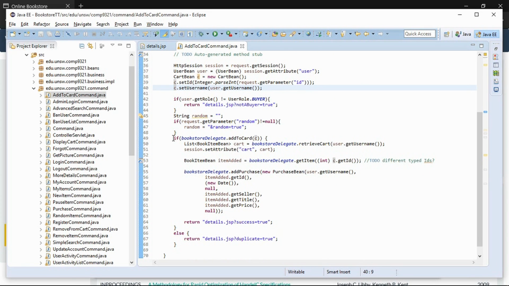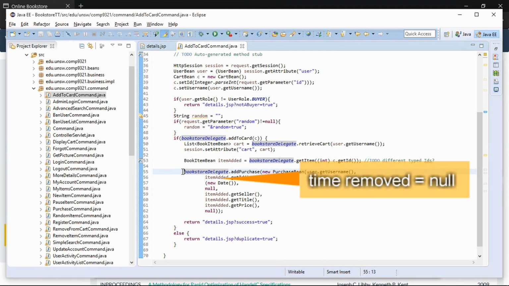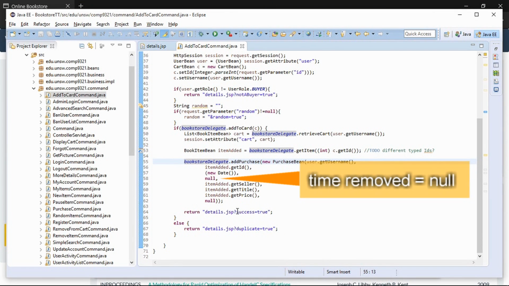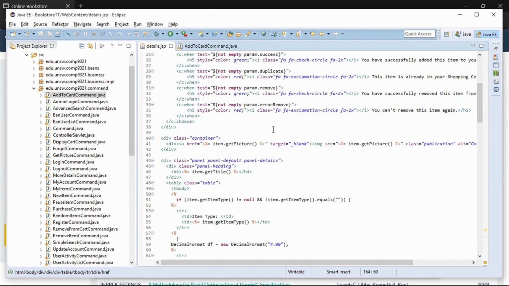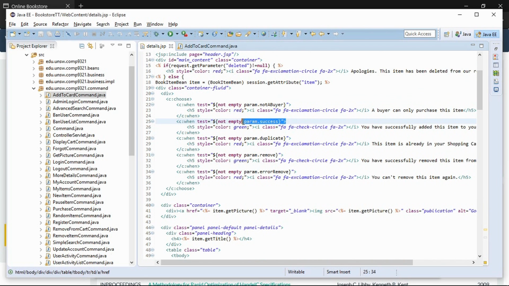If this is successful, the cart is updated for the user who is logged in. It is retrieved and saved within a session attribute with the name cart. The purchase bean, a more permanent version of the cart, is also updated, with the time removed being set as null, since the user has not removed nor purchased the item within the shopping cart. As mentioned earlier, this table is primarily for the admin to keep track of what items are removed and purchased by each user within the Bookstore system.